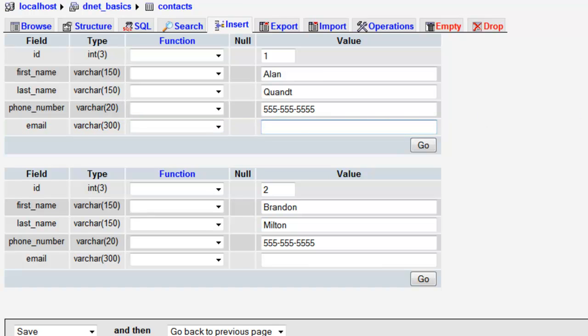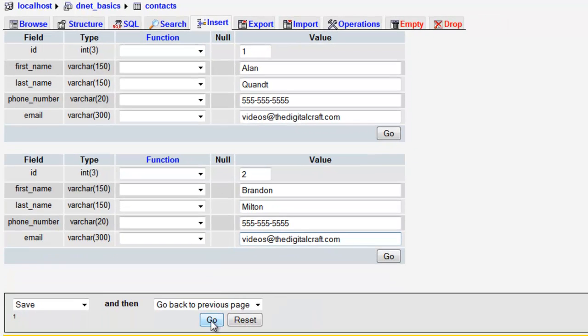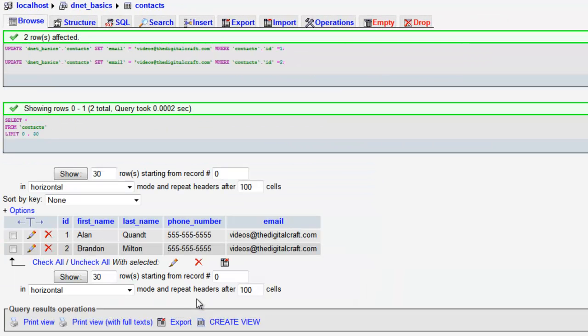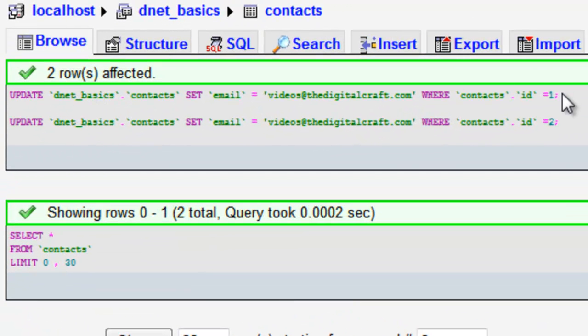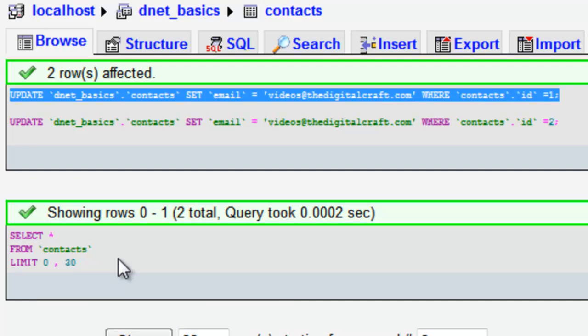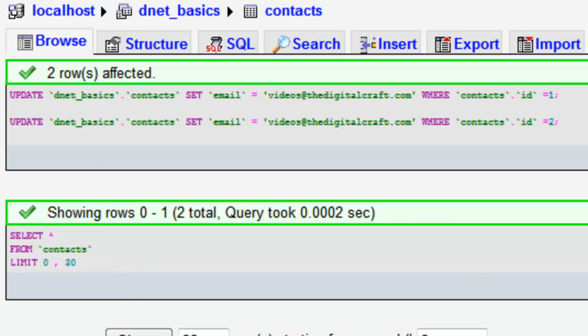So we're going to go ahead and put our email address in here, and we can go ahead and say go. It's going to bring us to the previous page, and it's also going to show the SQL involved in that query that edited the row. And we're going to get more involved in these queries later on down the road once we get through the interface.